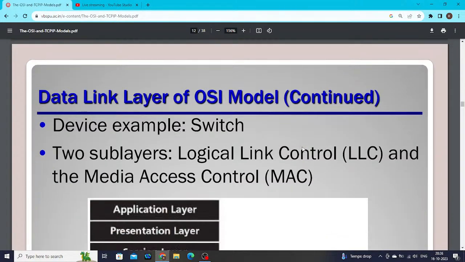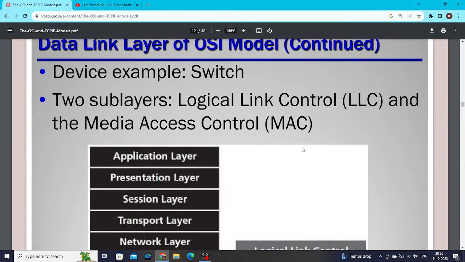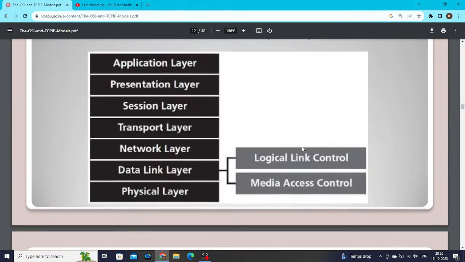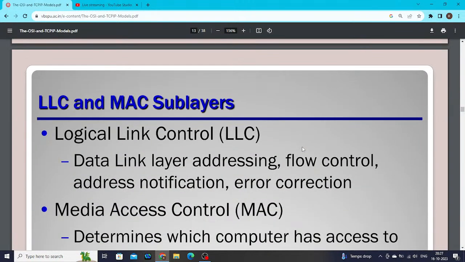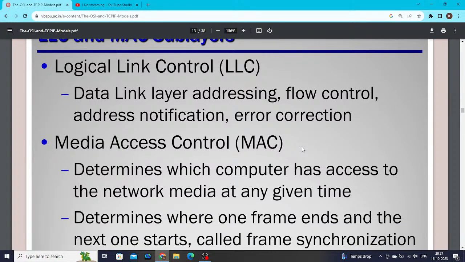Data link layer, a device like a switch, and two sublayers: logical link control (LLC) and media access control (MAC). So what are the logical link control and media access control? This is the data link layer part. Logical link control means data link layer addressing, flow control, error notification, and error correction. So this is your logical link control.